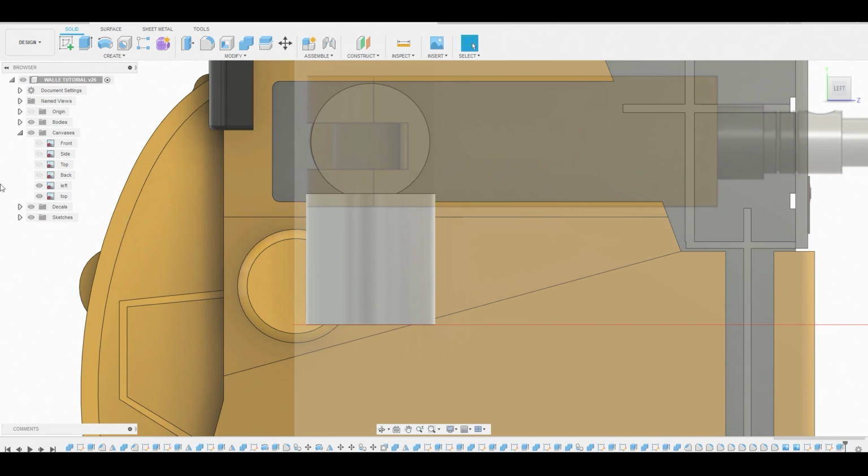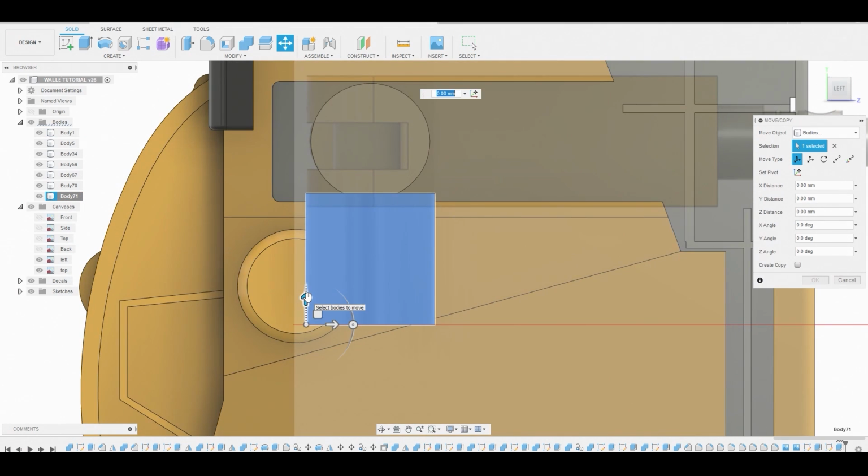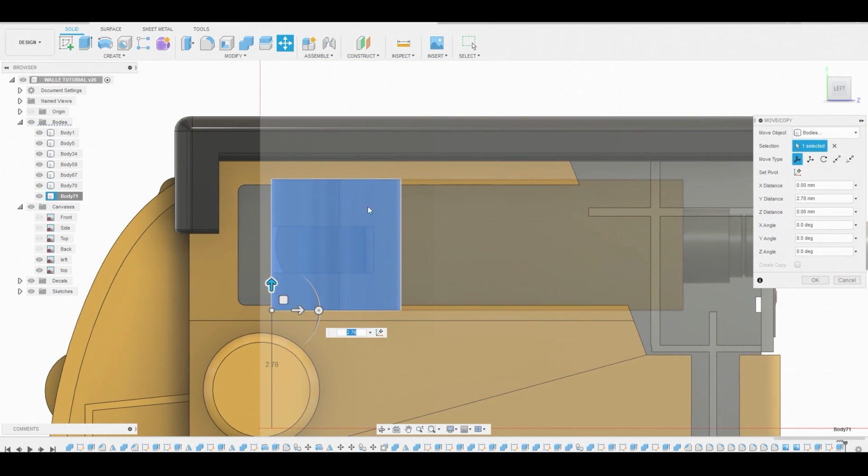And I want to go to the bodies drop down, and I want to select this body so we can right click and move this, and let's select the up arrow here, and I want to move it by 2.78, and let's hit OK. Yeah, that looks pretty good.